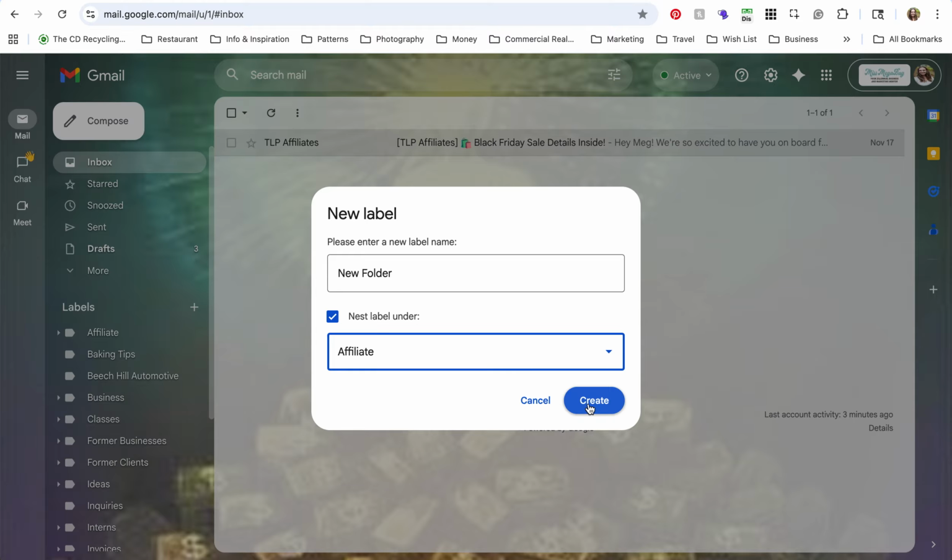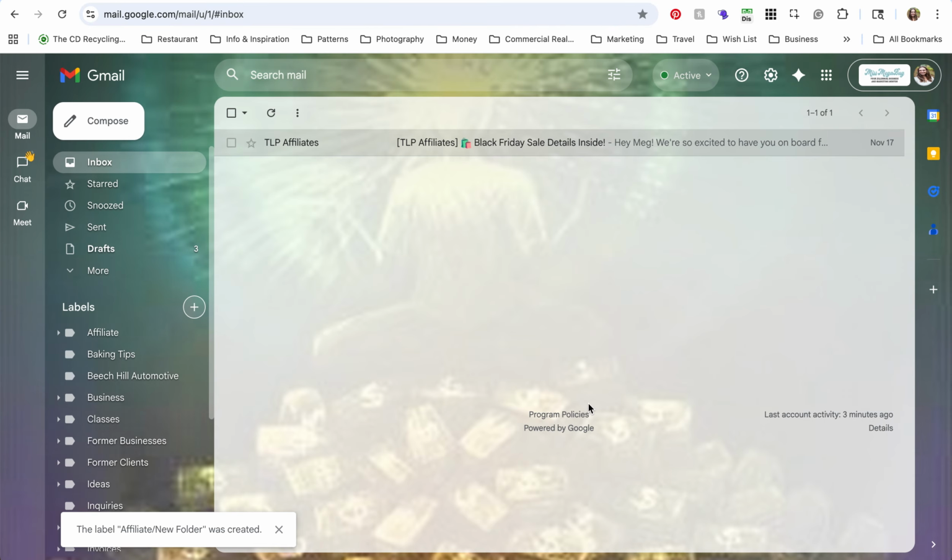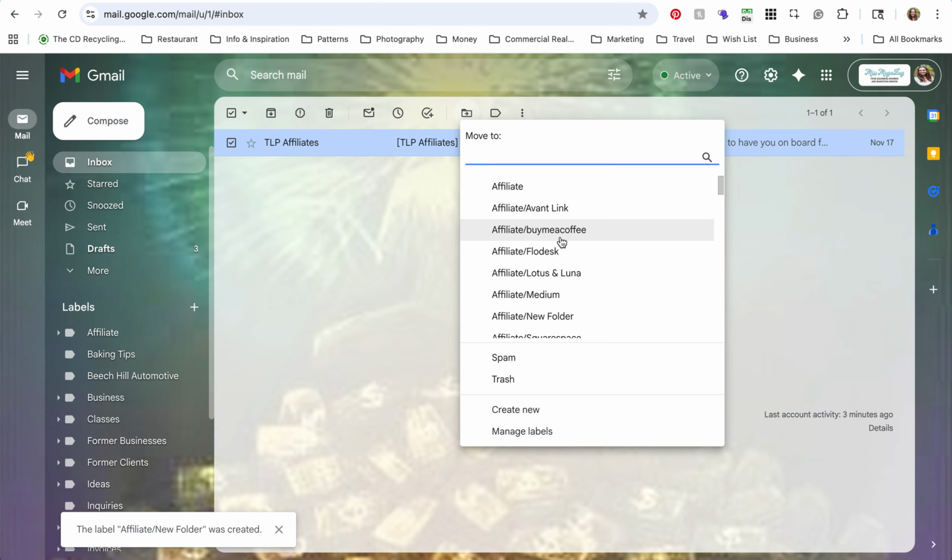Then you're going to click that blue Create button, and in order to organize your emails into folders, you'll check next to that email and then you'll click this Move To button, and then you'll look for your folder.